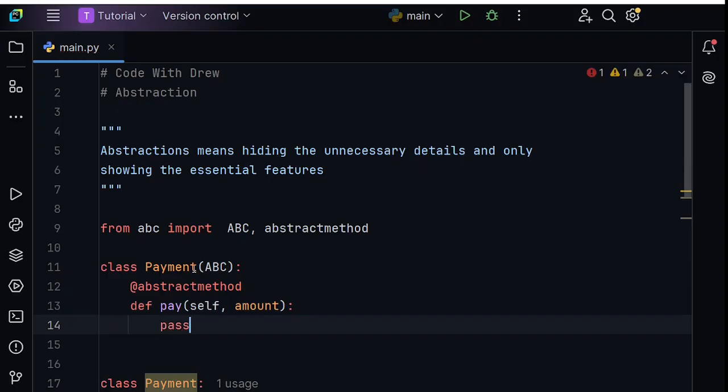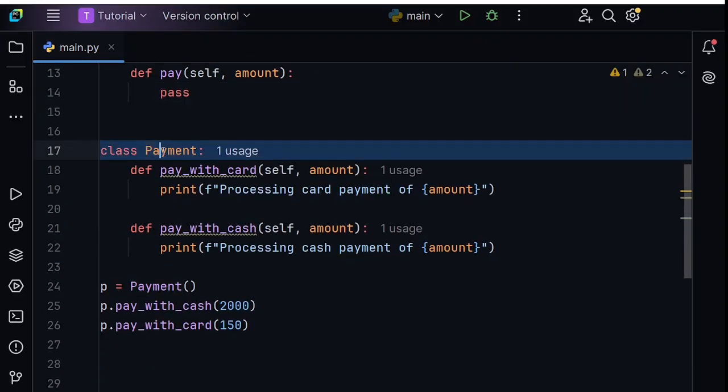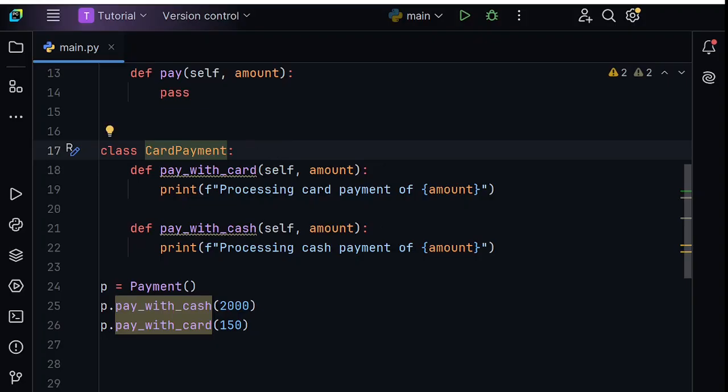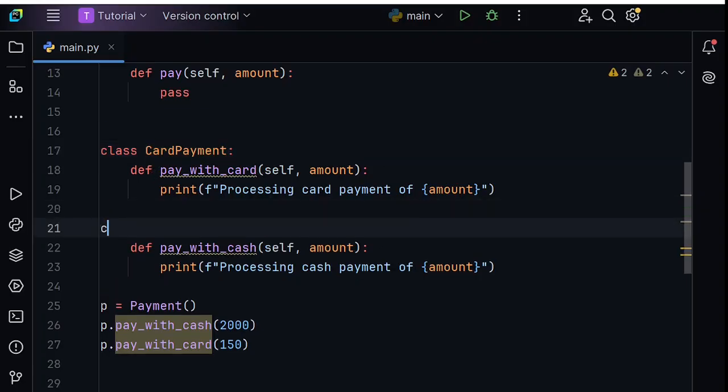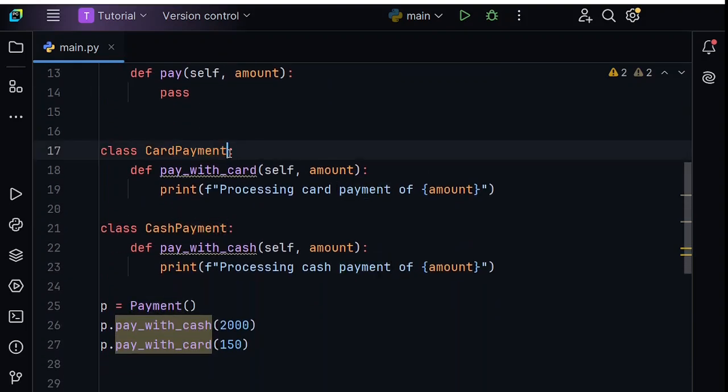Then I just pass this now. So if I now change this, let me just change this to card payments instead. Right there, and right there, I just have another class here, and I call this cash payments. I would like two of them to inherit from this payment method itself.